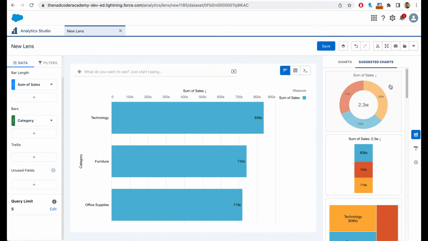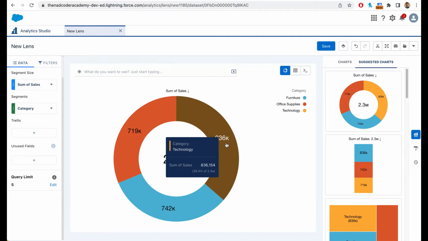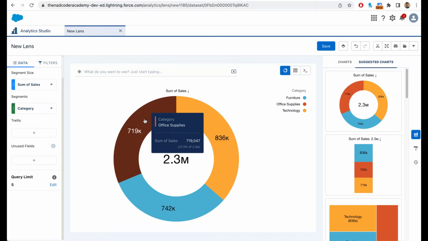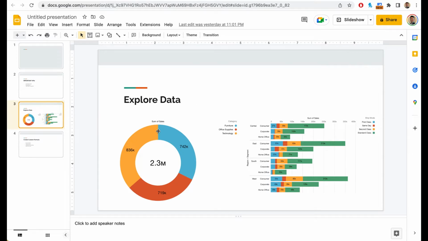So let's start with this chart, okay? So when I click on this chart, very clearly I can see that technology, which is yellow, has $836,000 worth of sales, and it is 36.4% of $2.3 million worth of sales, okay? The red one is office supplies, which contributes towards 31.3% of the total $2.3 million sales. So this chart was very easily created and this is now done.